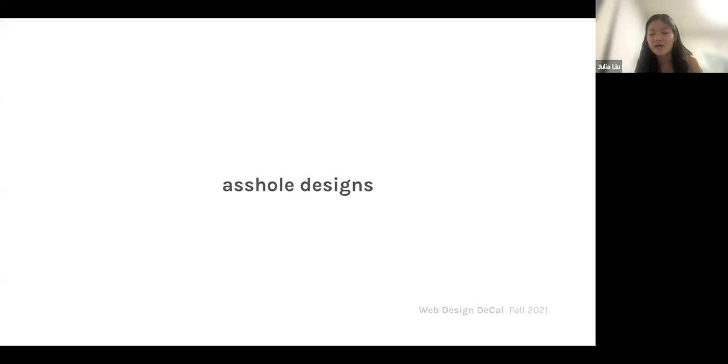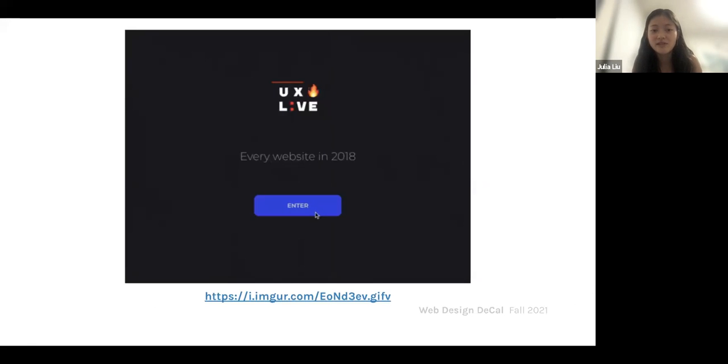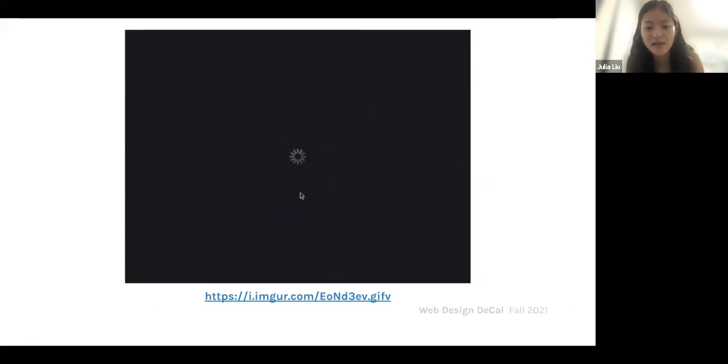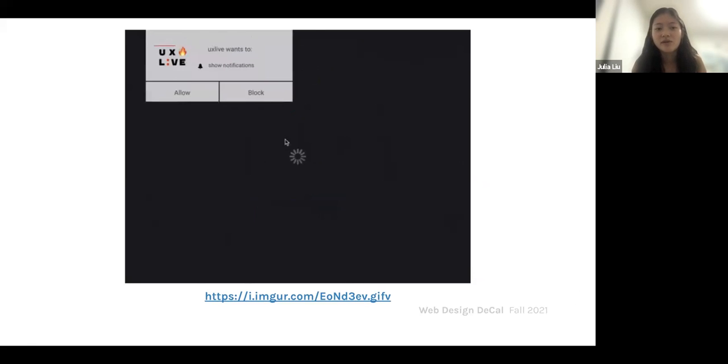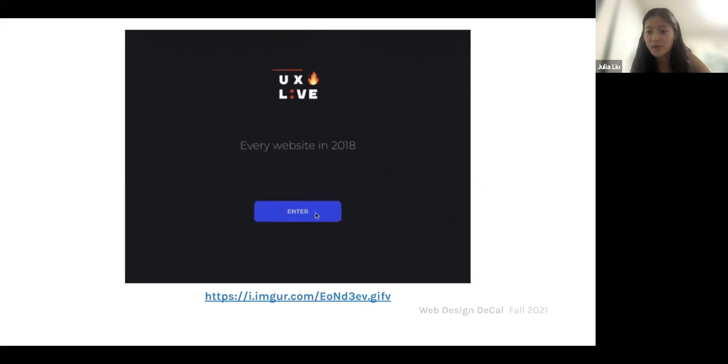All right, so now we're going to step through some examples of really bad designs, specifically really asshole designs. So designs that are meant to do more harm than good, whether it is intentional or not. The first example is this website. As you can see, once you open a website and press enter, the show notifications pop-up comes up.